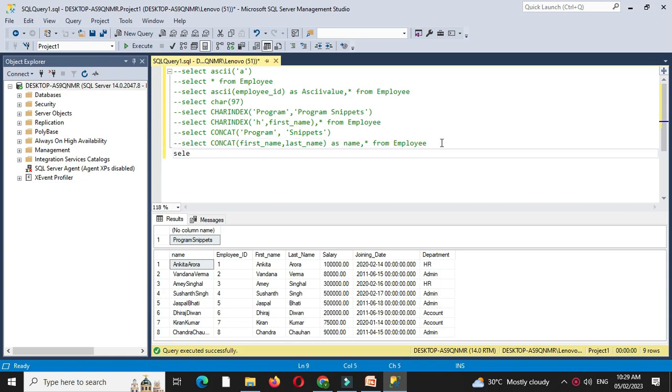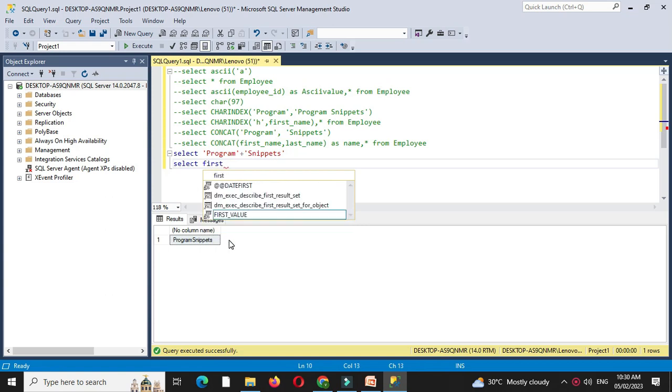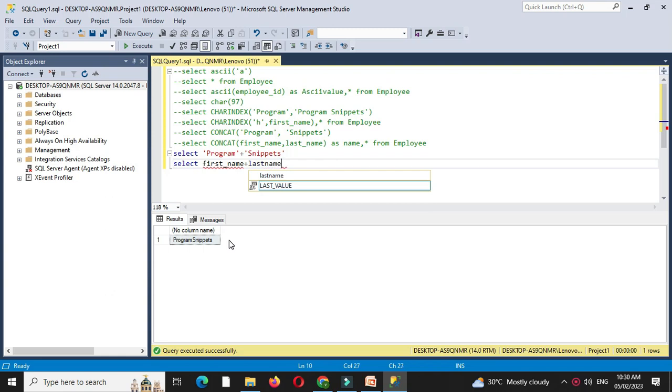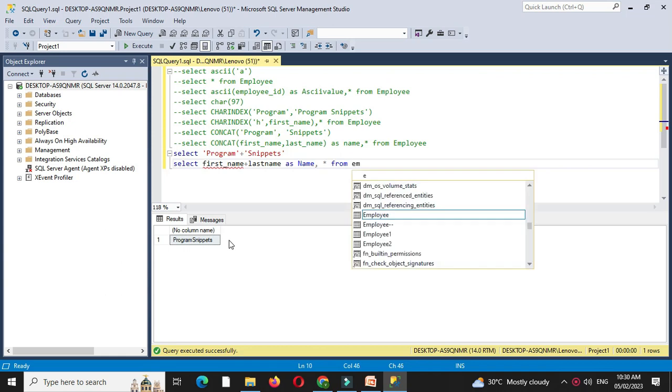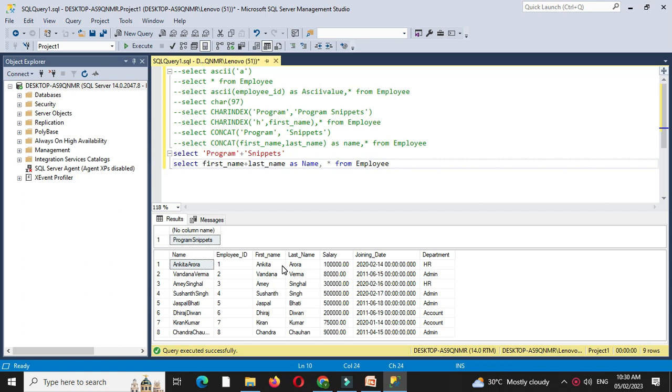Then we'll see the concat plus operator. So SELECT 'program' + 'snippet', and if I execute this, it will display the output program snippet. We can use this with the table also. So SELECT first name + last name AS name, star FROM employee. I will execute this. It will display data by concatenating first name and last name with the plus sign.